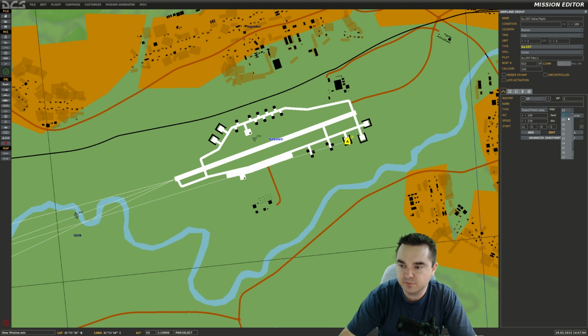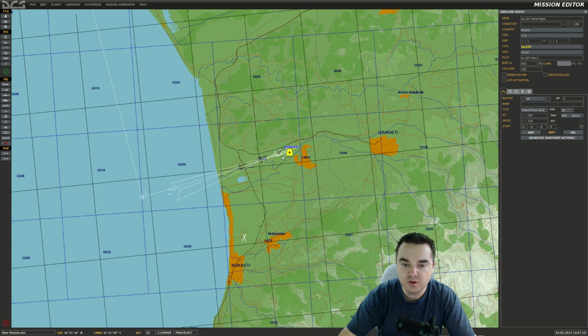But it doesn't take too long to go through and select where you want to start from. For this one, I'm going to start in parking spot number 29, which is right here by the runway. So I can just taxi straight out and then take off. You'll also notice that once I set this to a takeoff, Kabuleti turned from white to blue as well.